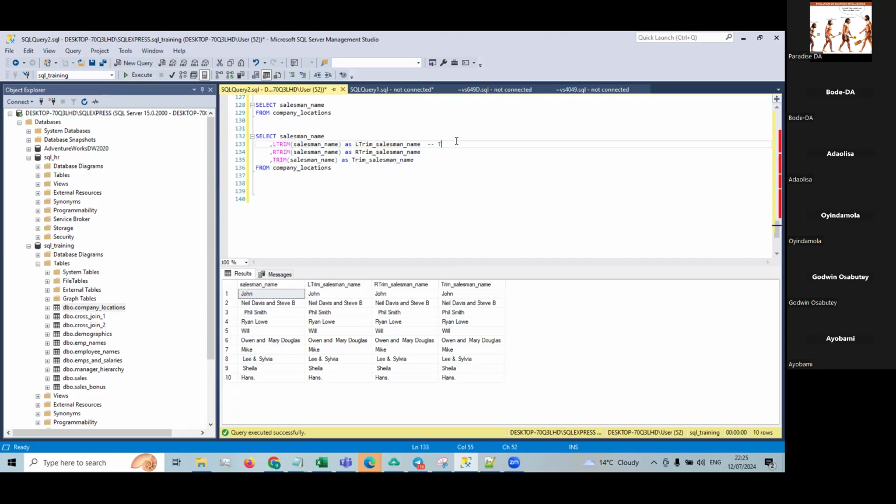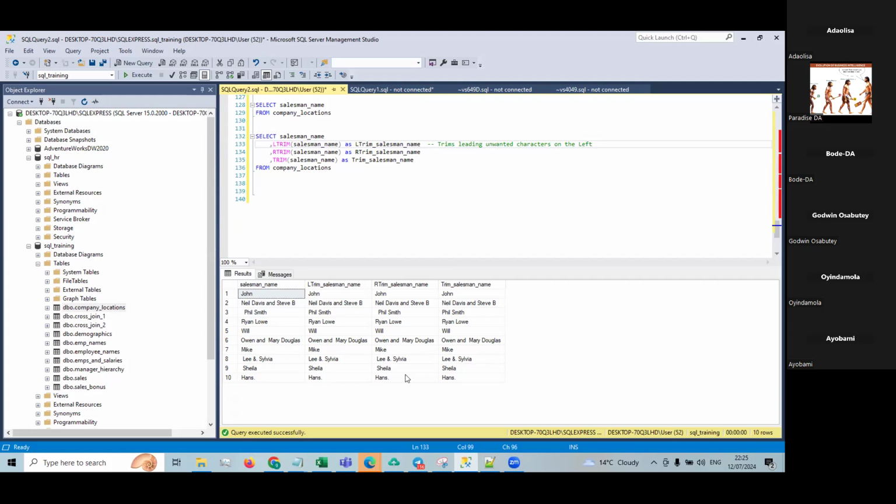Trim trims leading unwanted characters on the left, and the trailing ones on the right, both.